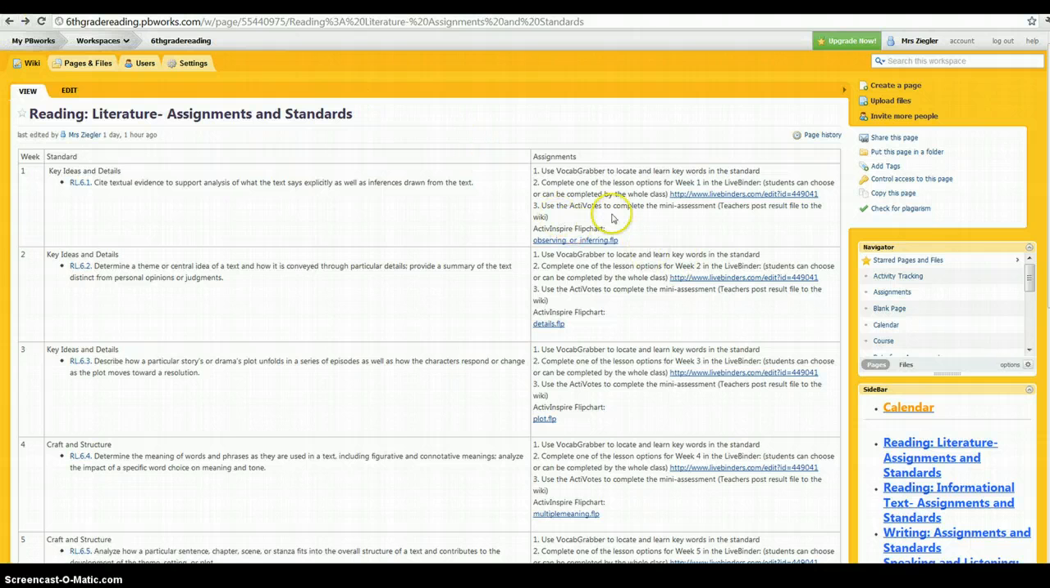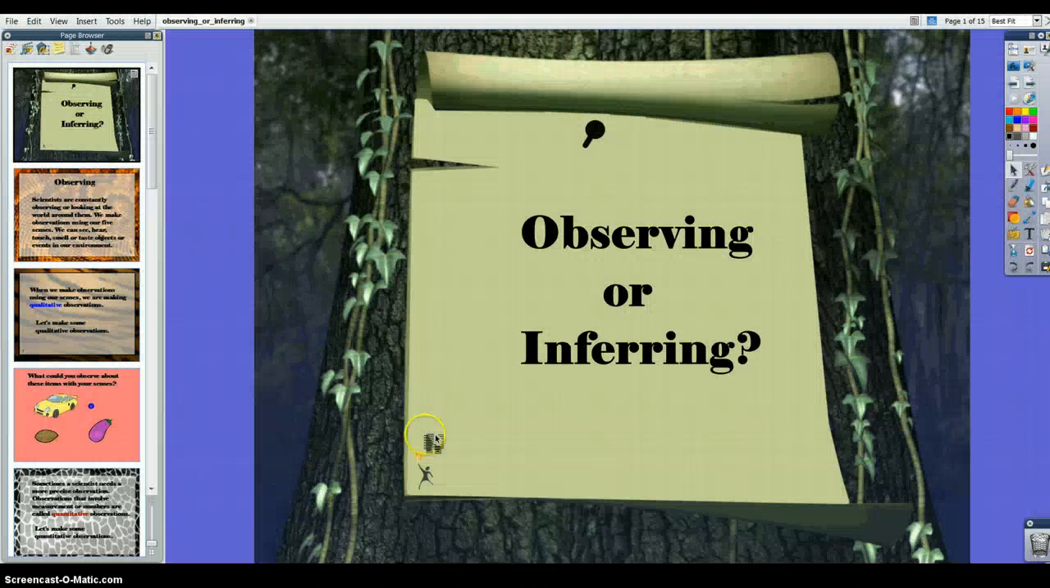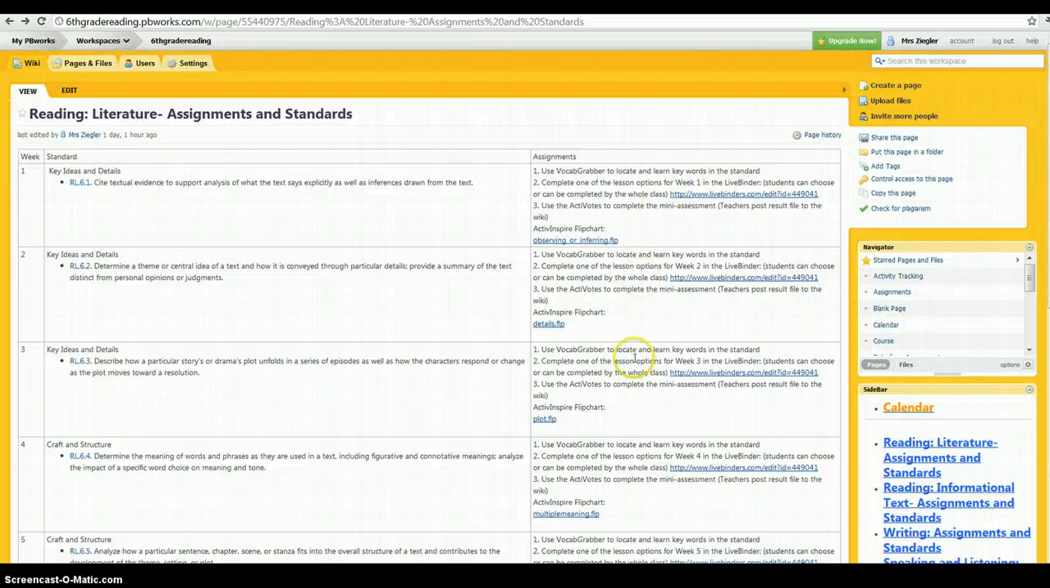The last item, or last assignment, mini assignment, that will be done each week is using the active votes to complete a mini assessment. And teachers will post these results to a file on the wiki, and I'll explain what that's for in a minute. So each one has a short flip chart. For instance, this is the one for inferring, and it has activities using the active votes to assess the student's understanding of the particular content. So each week has these 3 steps, which are scaffolded and have options for students.